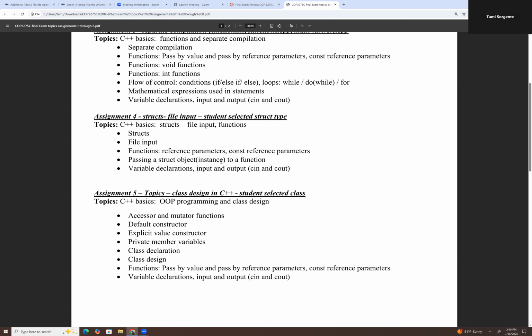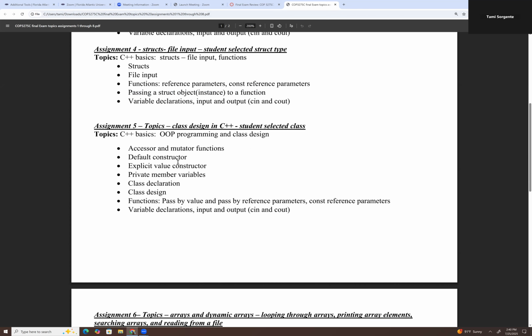All right, so question 4, we started to use structs and file input. On assignment 5, we started to design classes in C++. So you had accessor and mutator functions. You had a default constructor, an explicit value constructor. We had private member variables so that you needed to use your accessor and mutator functions. And we practiced writing programmer-defined functions that used the accessor and mutator functions.